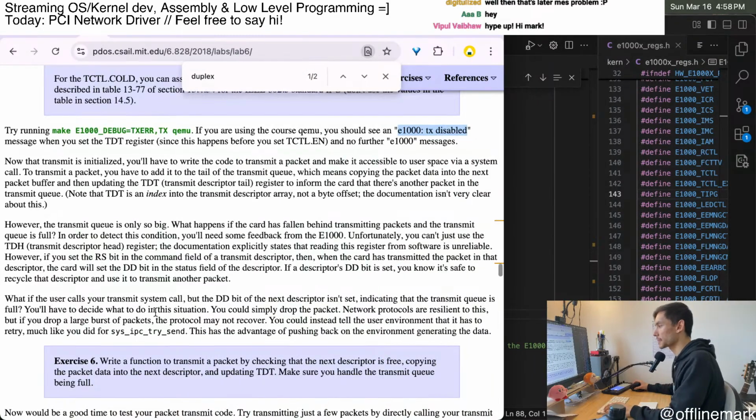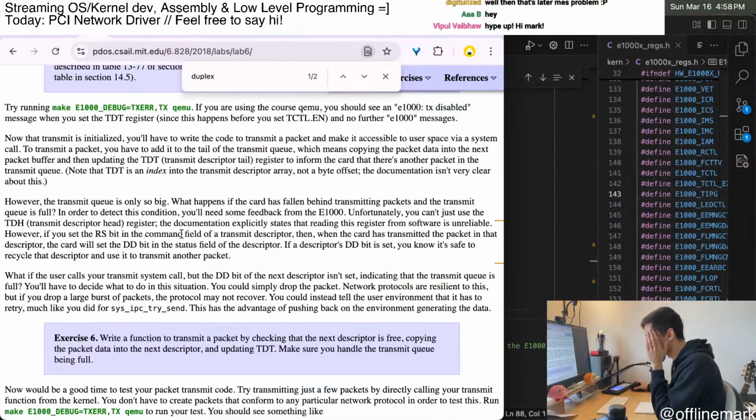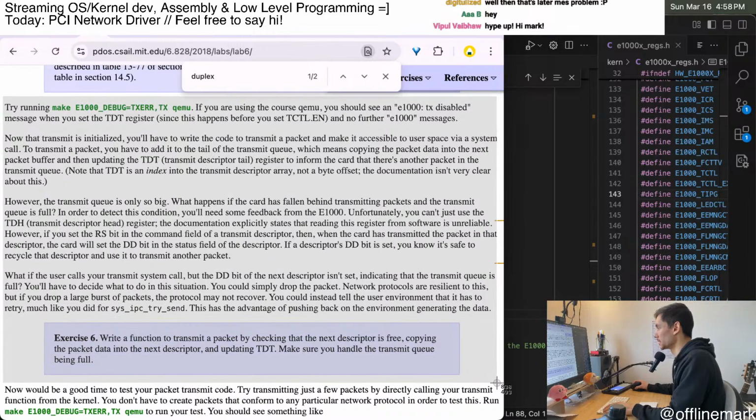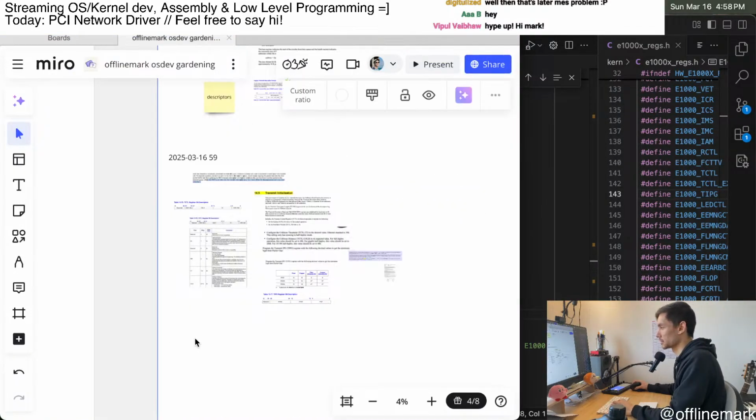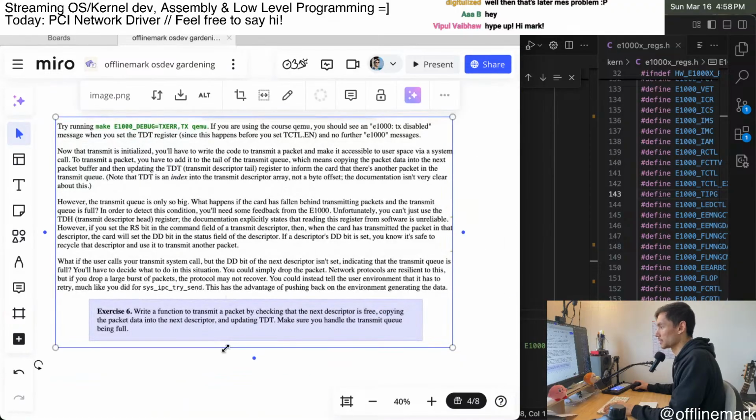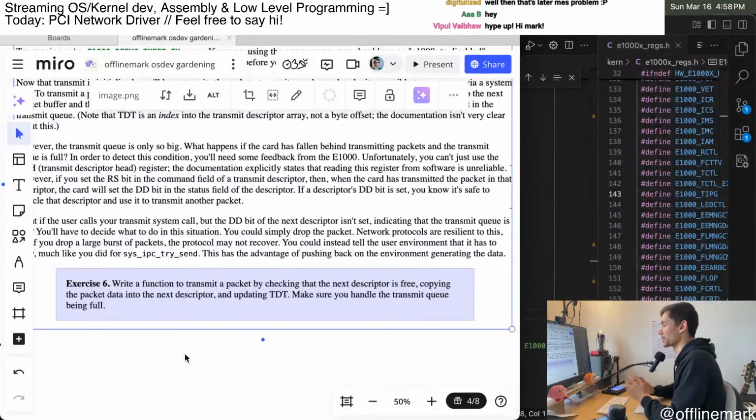Okay. Next up. I'm just going to copy all of this. This all seems important. Next up is to do this. Write a function to transmit a packet by checking that the next descriptor is free, copying the packet data into the next descriptor and updating TDT. Make sure you handle the transmit queue being full.